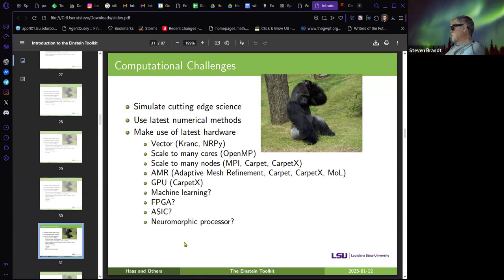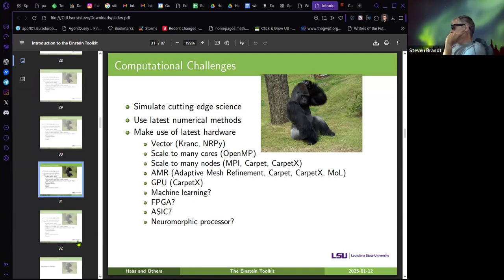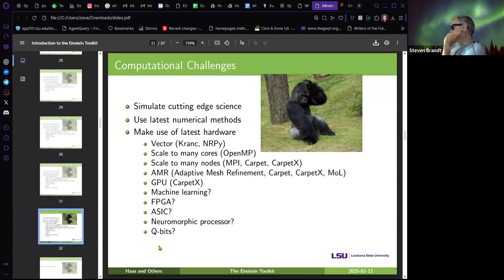Neuromorphic processor, which is just a different kind of hardware, especially designed for machine learning that resembles a human brain. Qubits. Quantum computing is coming. Can we do anything with it? These are just sort of items of fear that I have. Someday I imagine somebody handing me a board that's got a neuromorphic processor, a couple of qubits, a GPU, an FPGA, and saying, make use of this whole thing. I don't know what the future hardware is going to be, but the idea is we want to be able to make use of it, whatever it is.